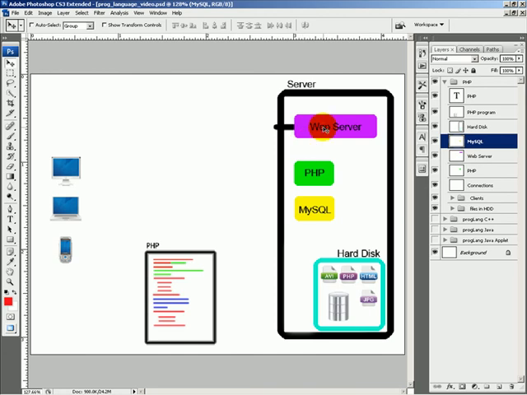You can see that the web server knows that PHP is installed. PHP knows that SQL is installed, and the three of them work in conjunction with each other in order to basically present the clients with specialized information. All right.